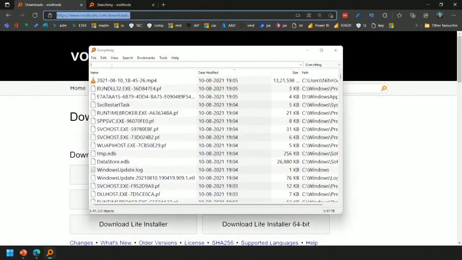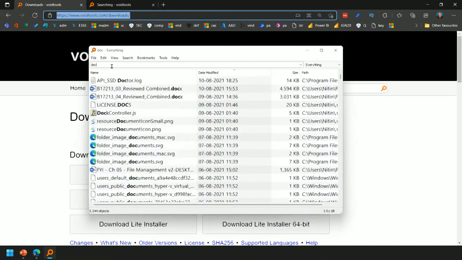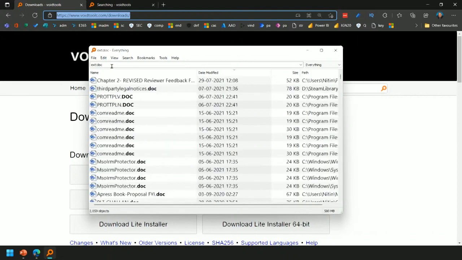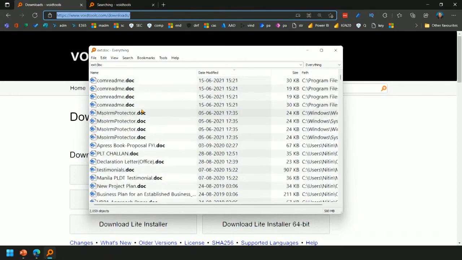So let's try something. I'm going to search for doc. What happened? It did search for doc, but it's not specific to the extension called doc. You want only doc or docx files to be searched, because old is doc and new Word files are docx. New means 2007. If you want that, then you say extension colon doc, and you will get only doc files. Am I only getting doc files? Yes, I am not getting docx.